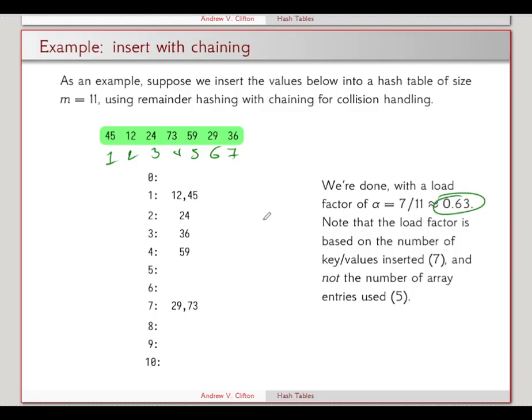But note that the load factor is based on the total number of things and not the number of array entries that we use here. We're only using 1, 2, 3, 4, 5 array entries, but our numerator up here, our size, is 7. Our size is the total number of things: 1, 2, 3, 4, 5, 6, 7. We're not just counting non-null array entries. We're actually going through the lists and counting how many things are in them when we compute the load factor.